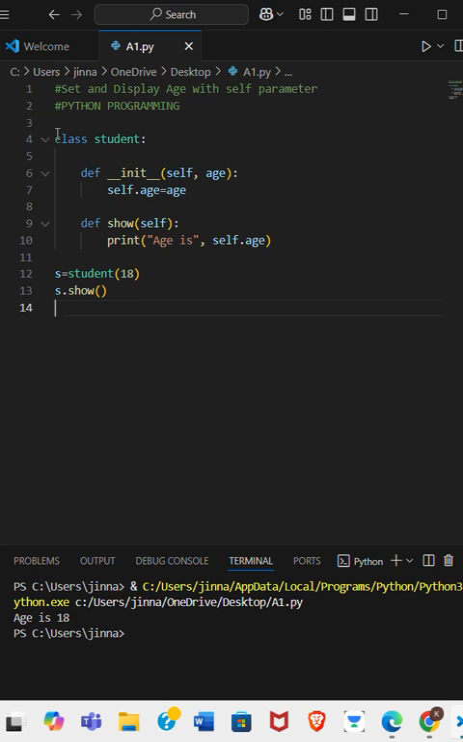So I hope guys, with this example you understood about the self parameter in Python.